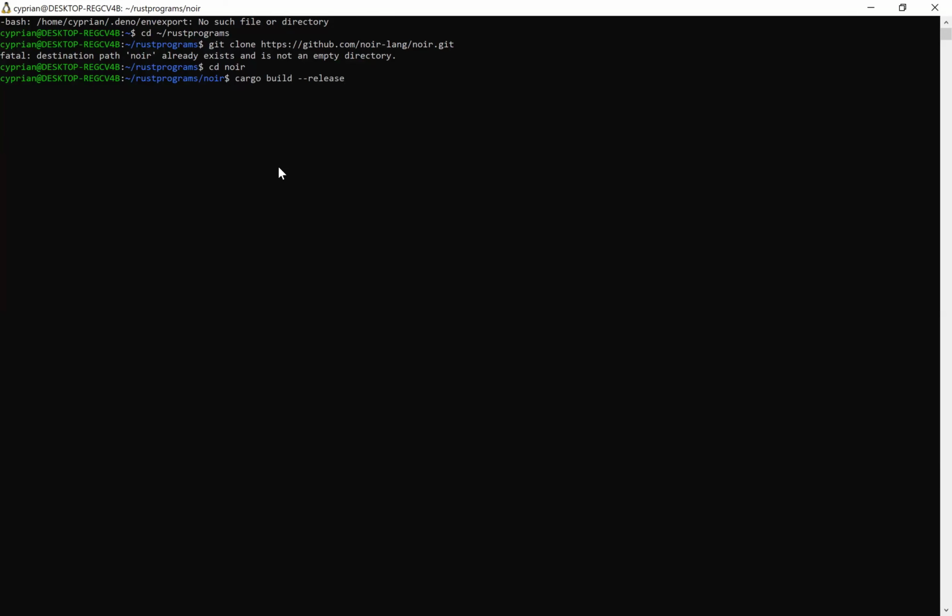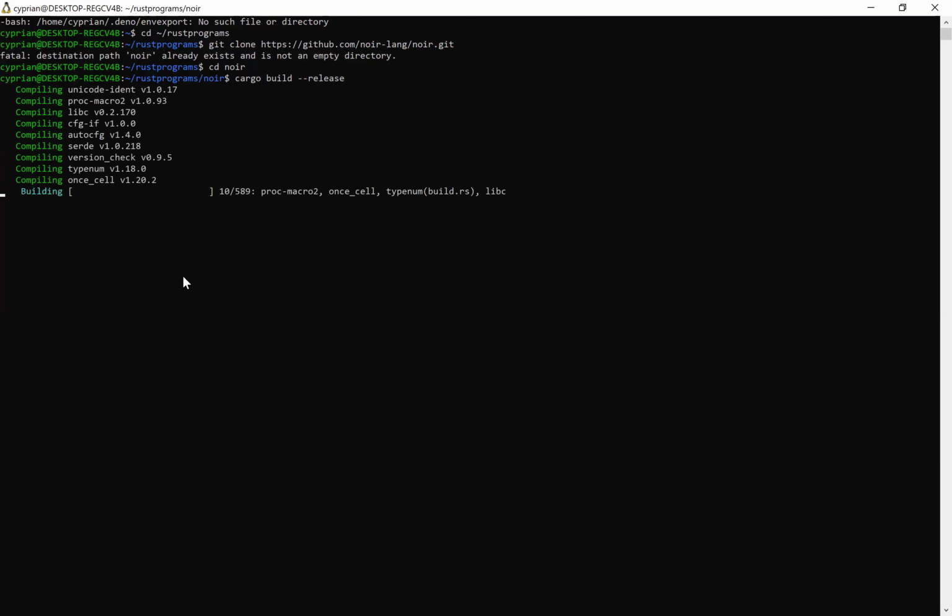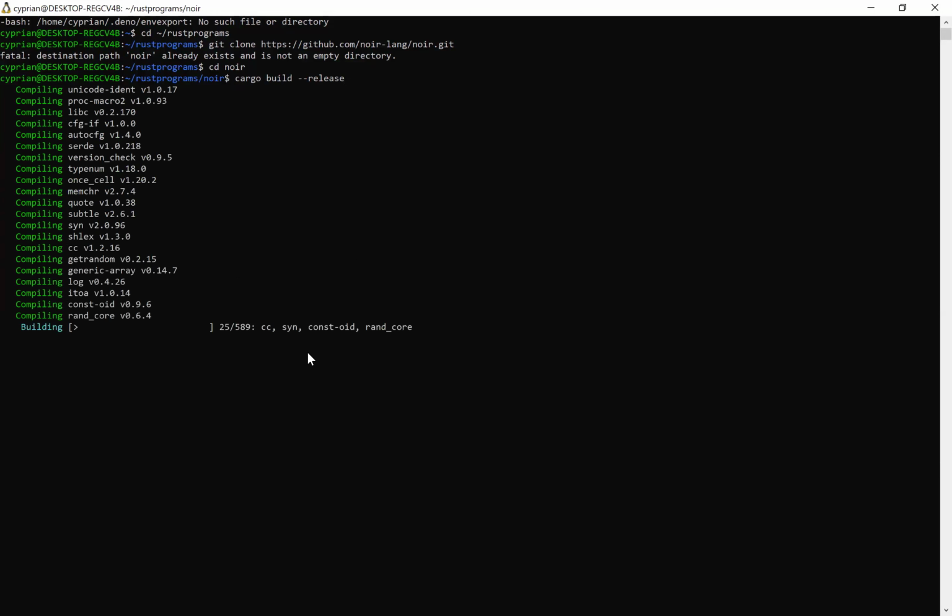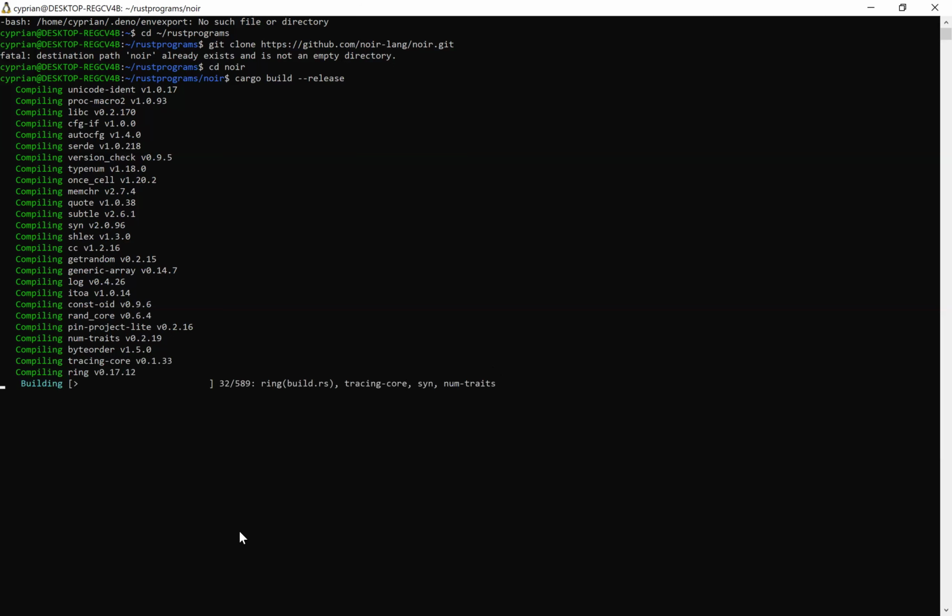Cargo build release. You can just copy and paste. You have it, so we just type. Now you can see what is happening. It's building and compiling, building, and so on. So we give it some time. You can see it's 17 out of 589. It will take some time to do this, but just wait for it to run.